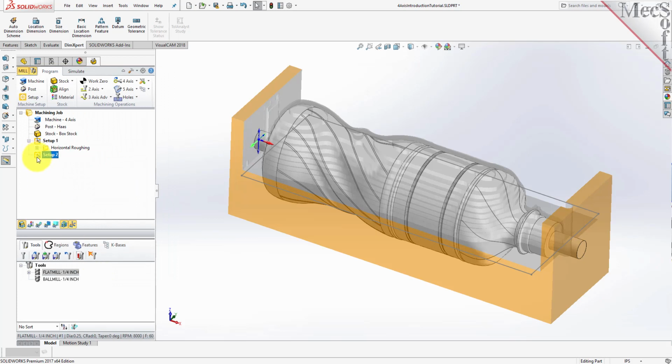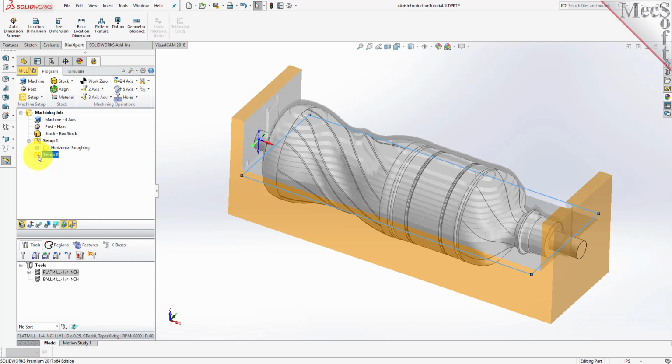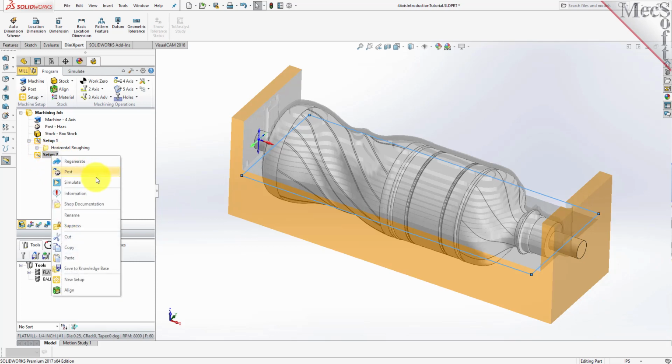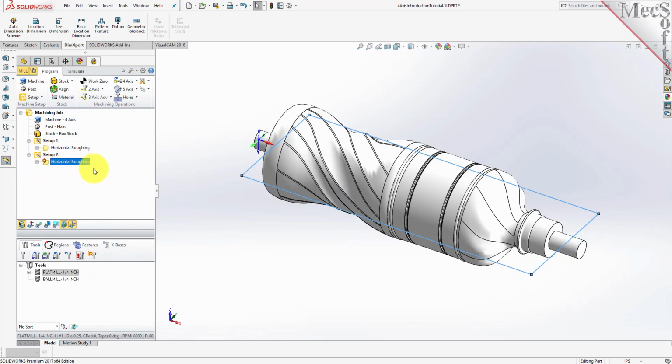You will see that Setup 2 was added to the machining job. You will also notice that the MCS triad on the graphic screen is now rotated 180 degrees about the x-axis. Now we'll use copy and paste to create a second roughing operation from the first. Select the horizontal roughing operation we just created under Setup 1. Now right-click on the selected operation and pick Copy. Now select Setup 2 that we just created. Right-click and select Paste.